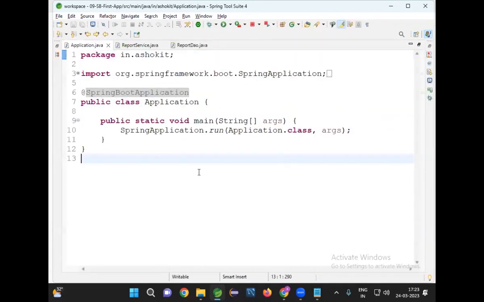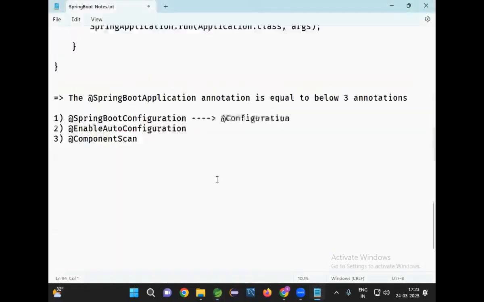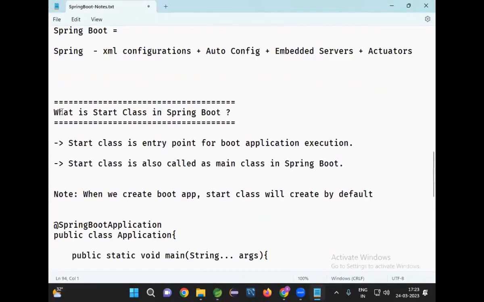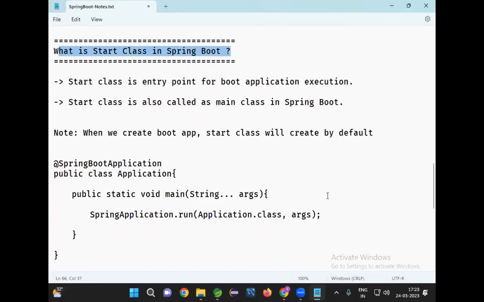Are you clear? Start class is the entry point for a boot application. A sure interview question: what is the start class in Spring Boot? Start class is the entry point for boot application execution. Start class is called the main class in Spring Boot.